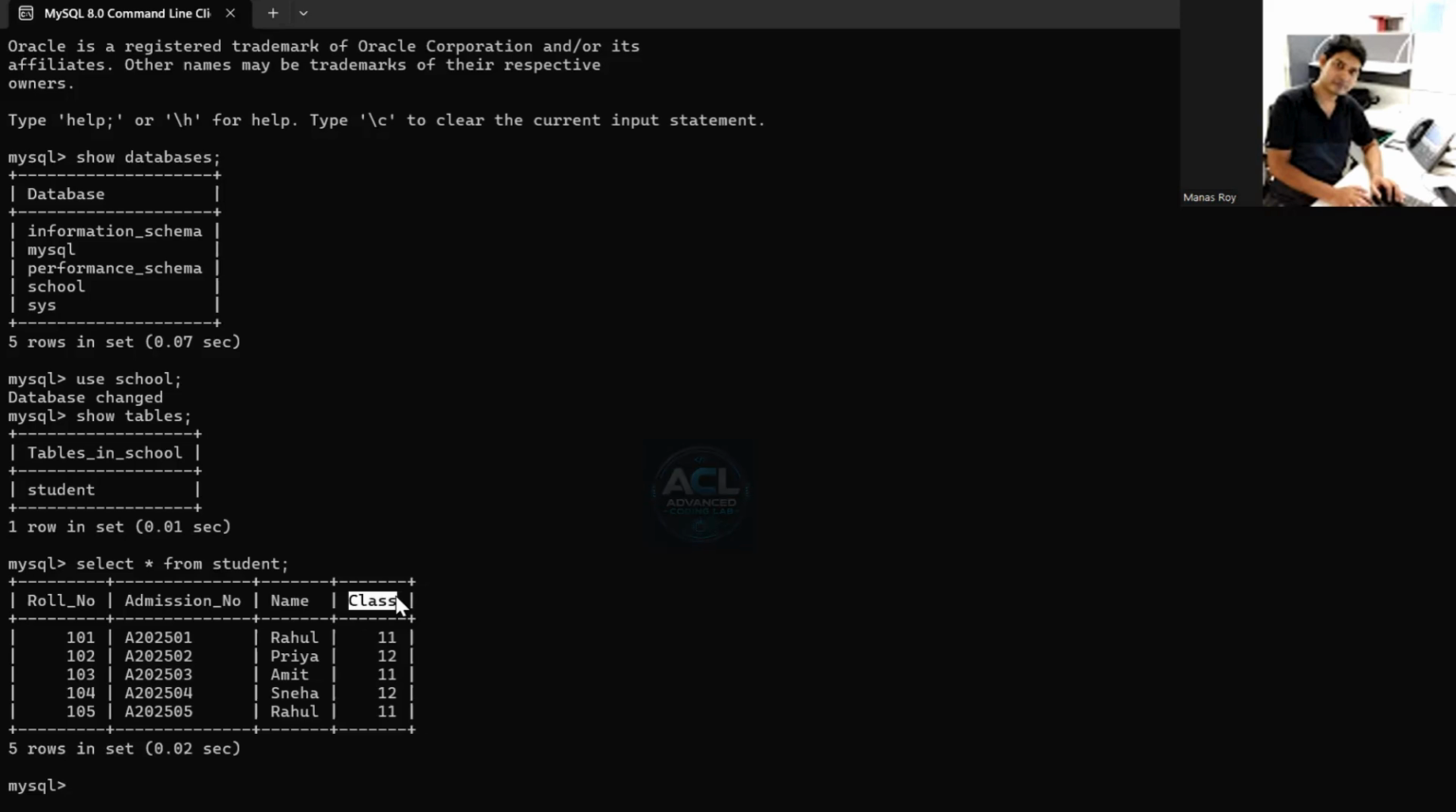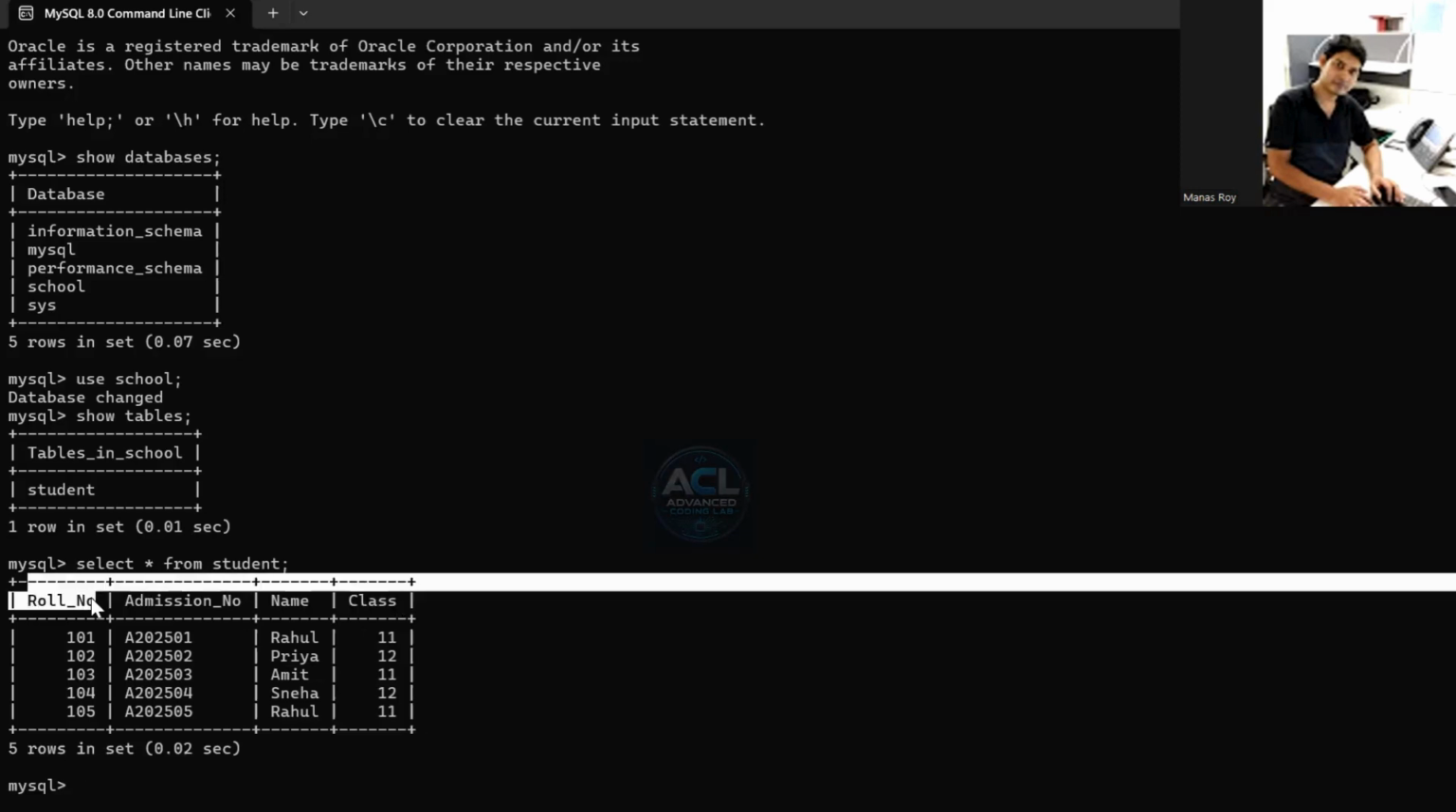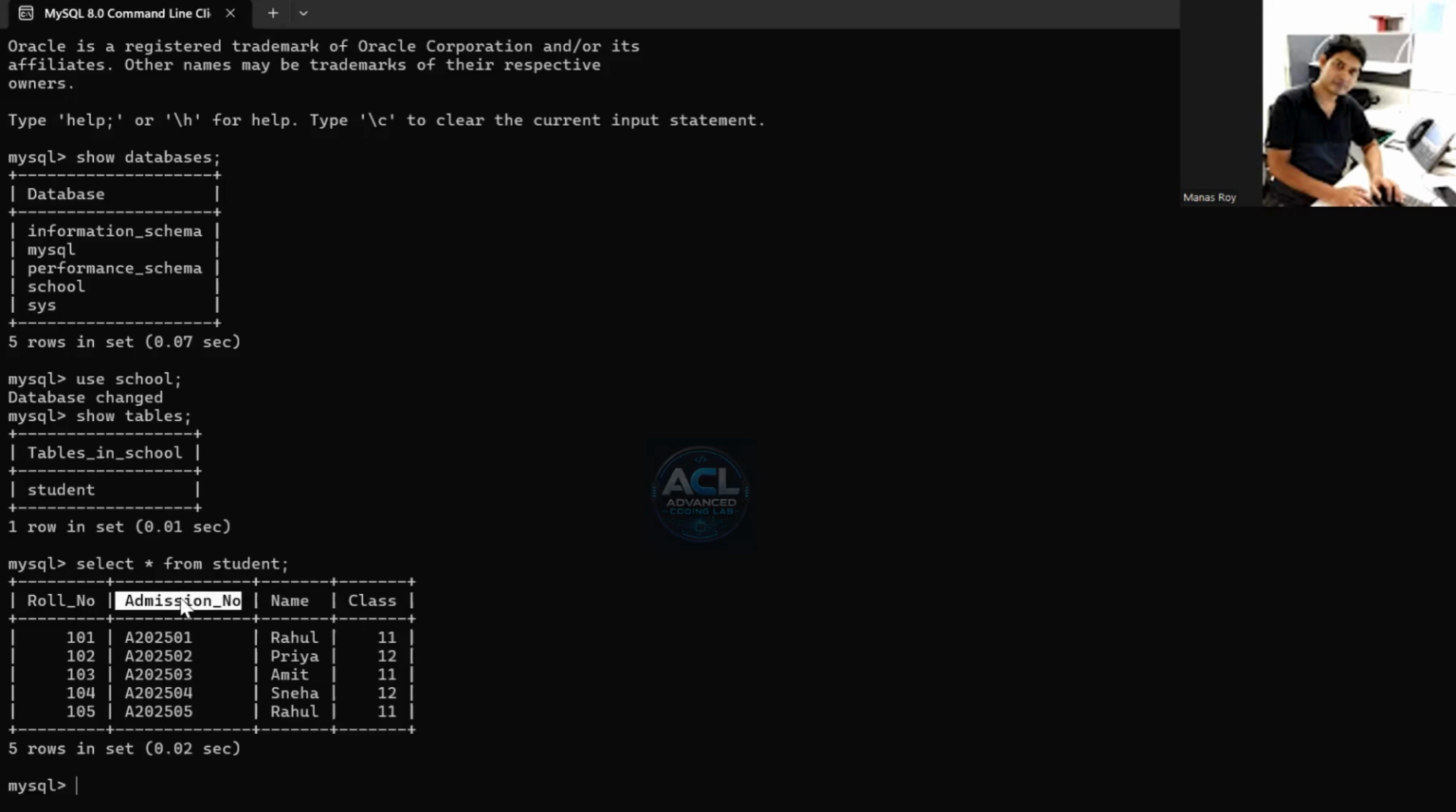So after checking the whole table, we have roll number, which can uniquely identify a student, and admission number, which also can uniquely identify a student. Name cannot uniquely identify a student because there are duplicates, and there is a possibility of duplicacy. Class is also the same. It also cannot uniquely identify a particular student. Therefore, our candidate keys are roll number and admission number.